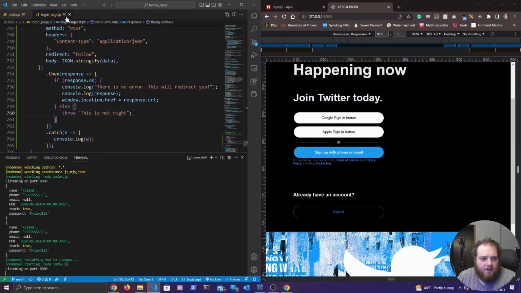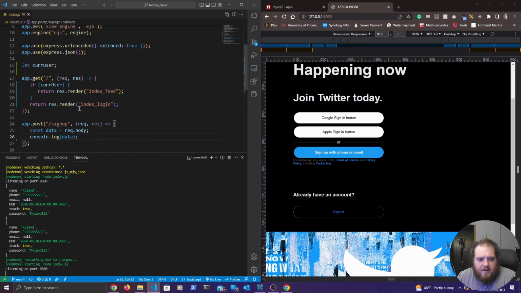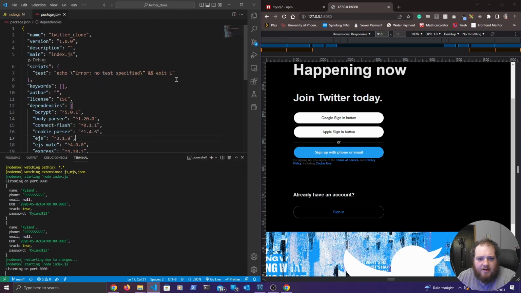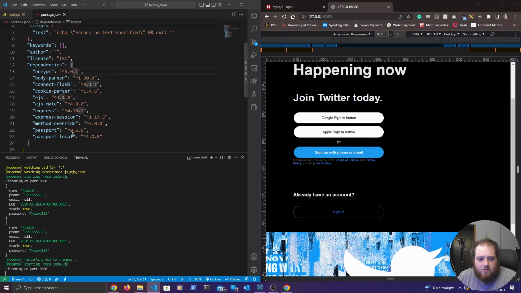So we're going to start with closing out of that. The first thing I actually want to do is check to see what packages I have and what packages I need to install. It looks like I already have Bcrypt installed. I'm going to use that for encrypting our passwords. I've already got Passport installed and Passport Local. I'll need Google Auth and Apple Auth for those sign-in methods later on, but I'm not too concerned about that right now.